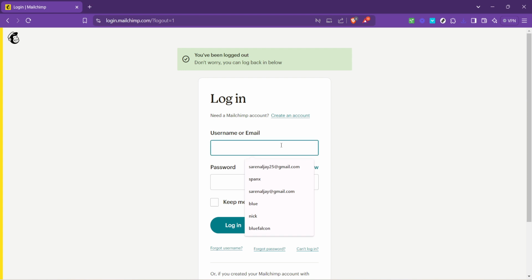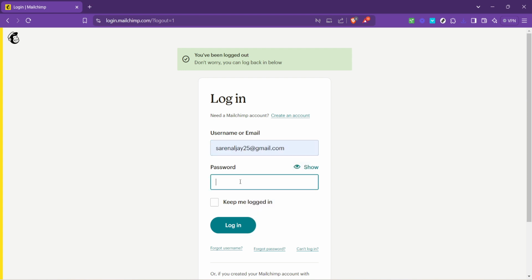First off, you'll need to start at the very beginning, the Mailchimp login page. Accessing this page is your gateway to launching your email campaigns. So, head over to the Mailchimp website, and on the top right corner, you'll find the option to login. Click on it to be directed to the login page.